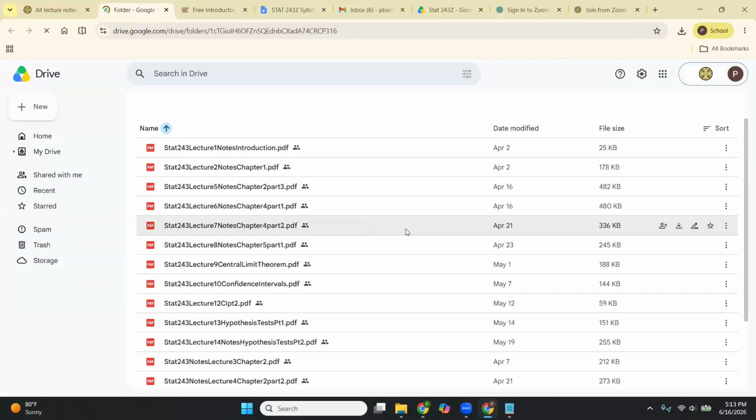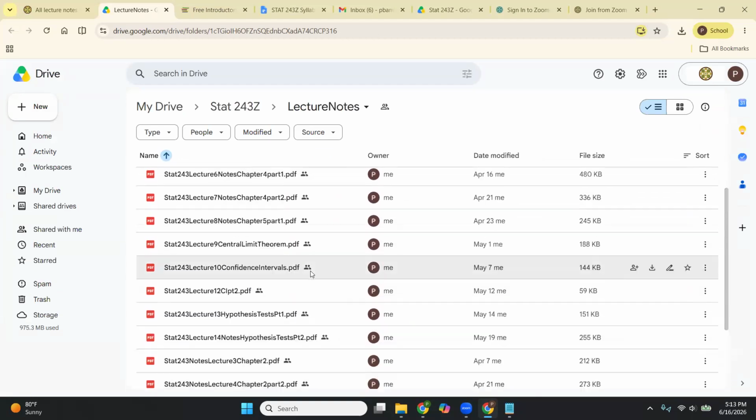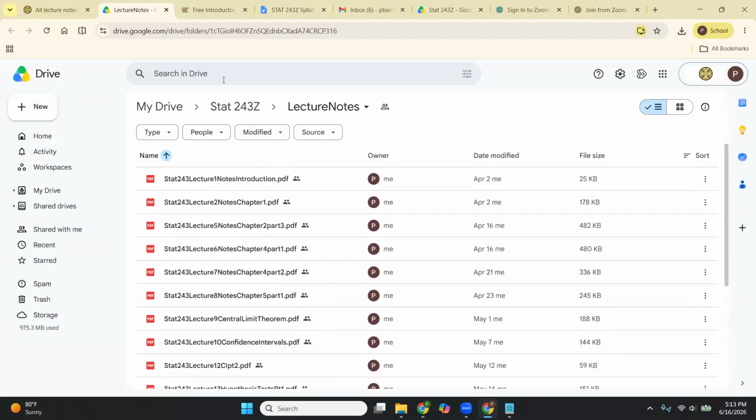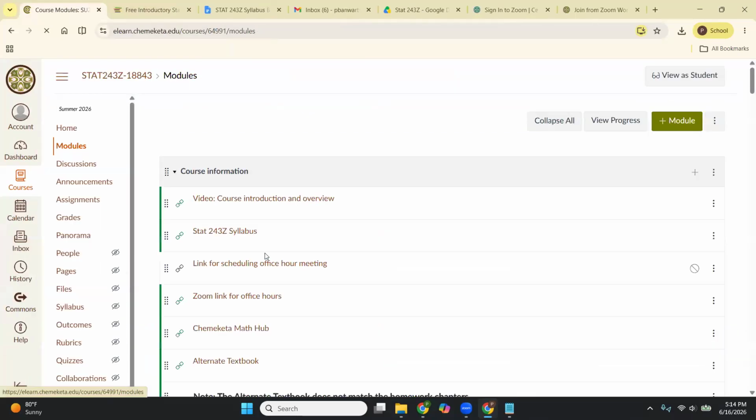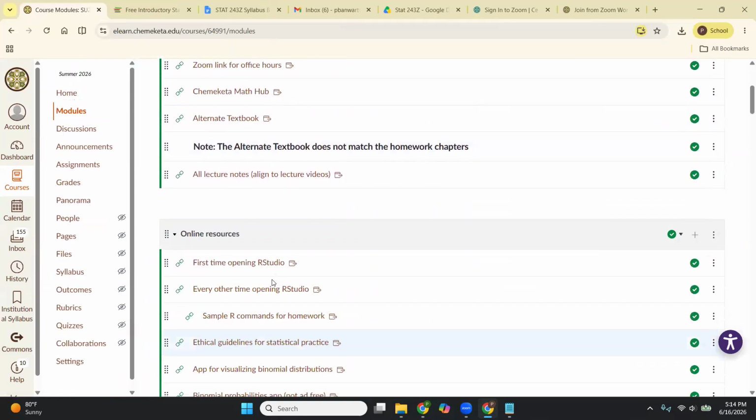There's the alternate textbook, and I have posted all my lecture notes from a previous iteration of this course in a Google Drive folder. And so you can see all the lecture notes that cover the course material. That way, if you miss a day or if you're an online student, especially, you can see the physically written lecture notes. That's the course information tab.